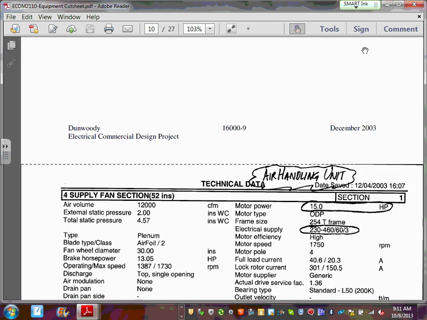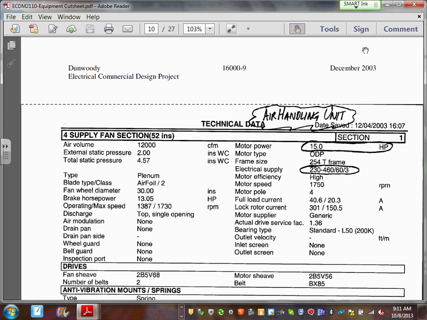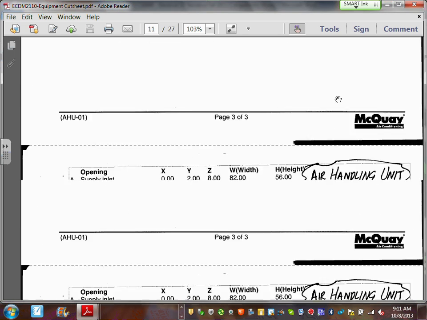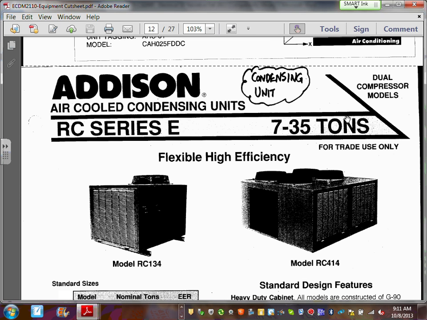There you go. Condensing unit. Okay, so air handling unit. We don't want the air handling unit because we change it over the years. Here's your condensing unit. Can you guys see the condensing unit? This is a cut sheet. Everybody can see that, what you have in front of you here? This is a detail about the condensing unit.